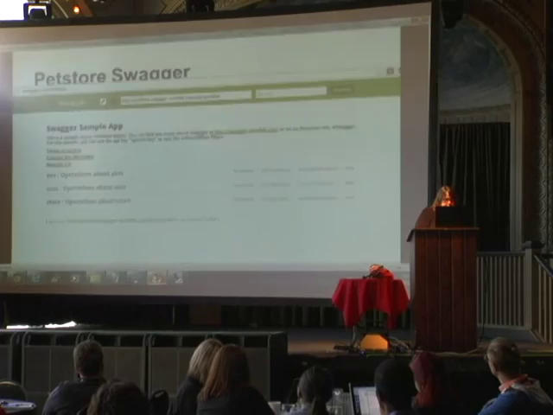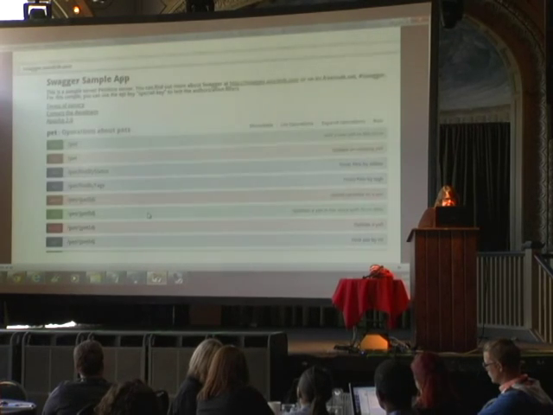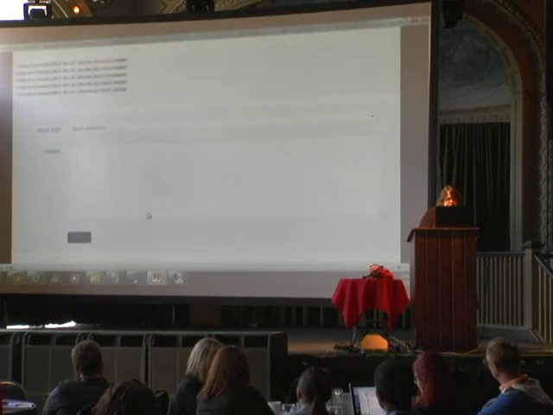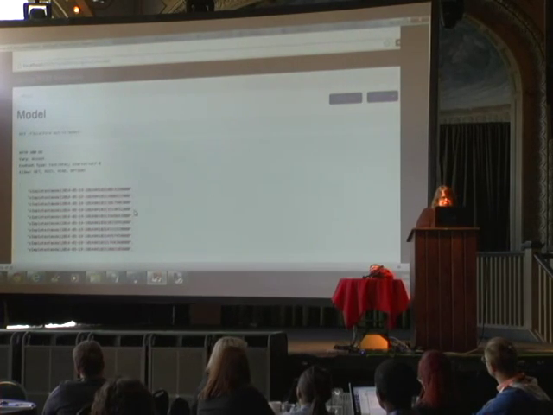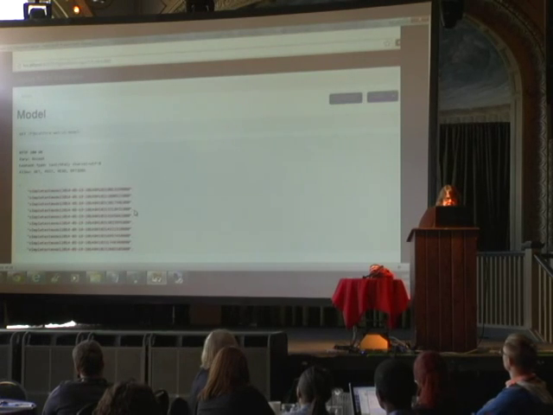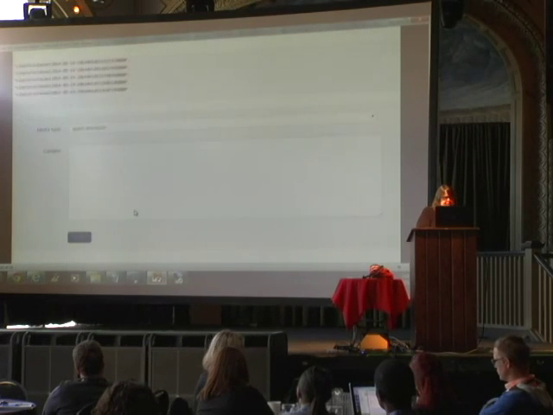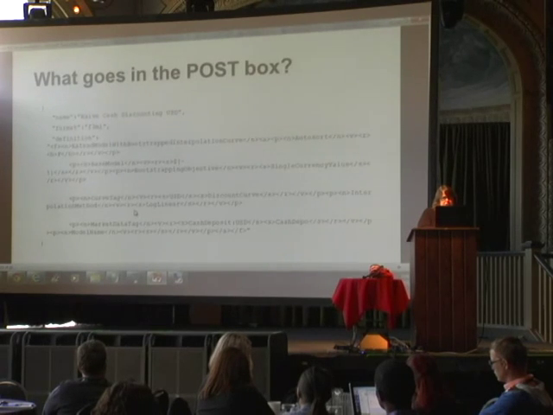Sorry, I thought I could get that, but it appears I can't. Okay, so here's a static version of it. So here's the URL. We have an object called model. This shows the various model objects that I've created in my own personal instance of it. And then if I wanted to, I can post some content here to create a new model, allowing me to test the API. And what goes in the post box? Something that looks like this.